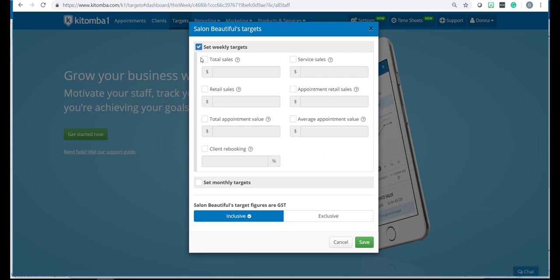So I'm going to start with my total sales. This is going to be all sales that happen in my business, and I'm going to set this as 12,000 for the week. Underneath this, I could go in and put my retail sales in there if I wanted to, or I can go to my total appointment value, service sales, appointment retail sales, and my average appointment value. And of course, we've got client rebooking down the bottom.